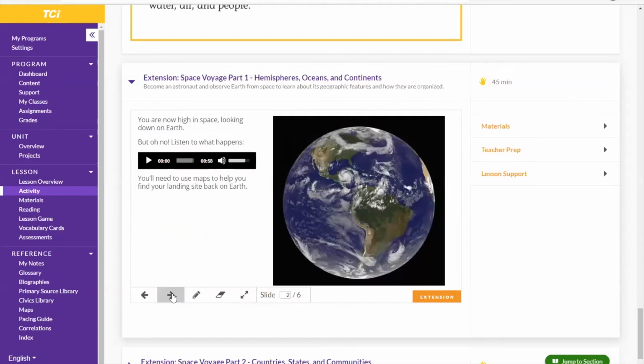Now, we are going to be learning about, if you look up at the top here, hemispheres, oceans, and continents. Another audio for them to listen to. Okay. You are now high above space looking down on Earth, but oh no, listen to what happens.